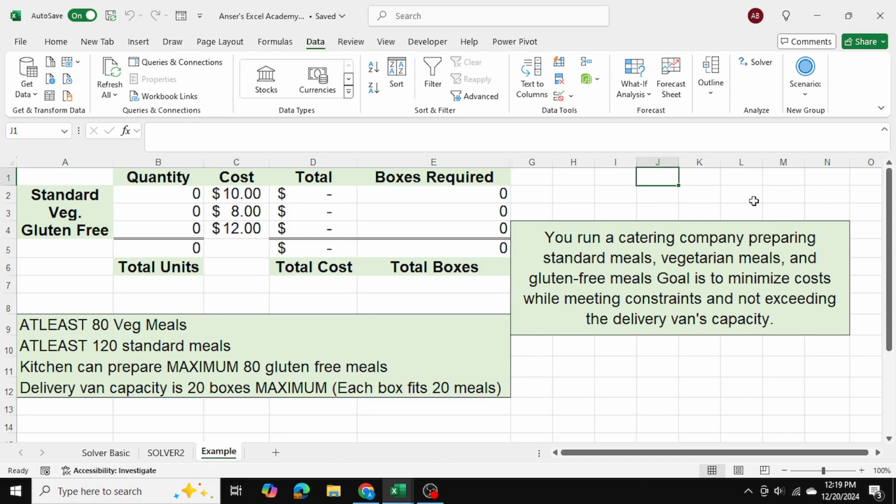So in today's video, I'll be showing you how to use the Solver tool in Microsoft Excel. This allows you to set an objective cell and your Solver will calculate a value for that cell. You can either minimize, maximize that value or set a specific value based on certain constraints.